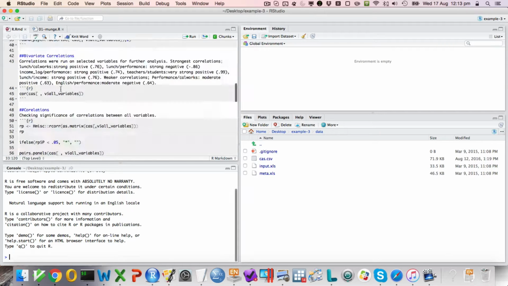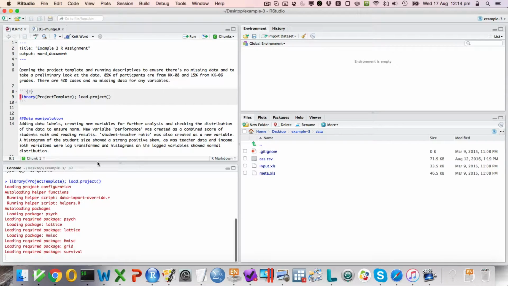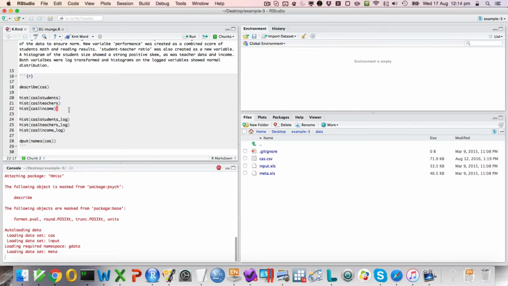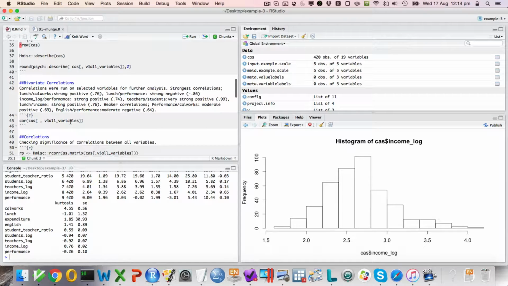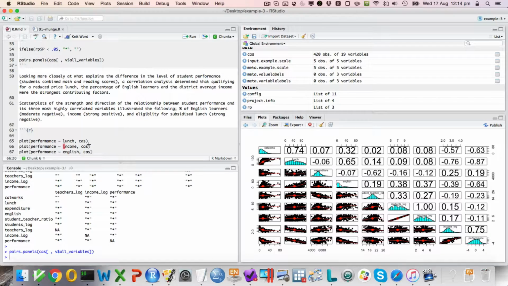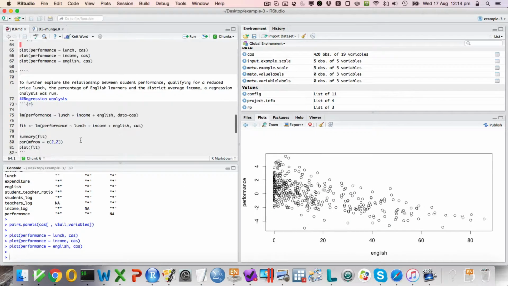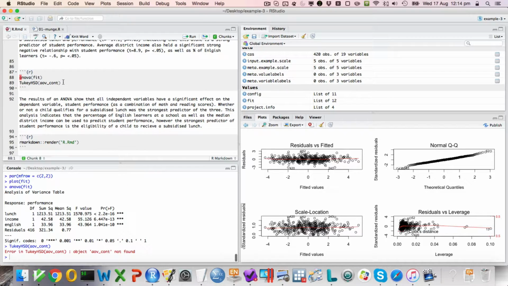Okay, so the standard approach for debugging this is to work through one chunk at a time. So let's load that chunk, run that, run that. Is this where we're... Okay, so here's where we're getting the issue. aov_cont doesn't exist, so maybe it was this?